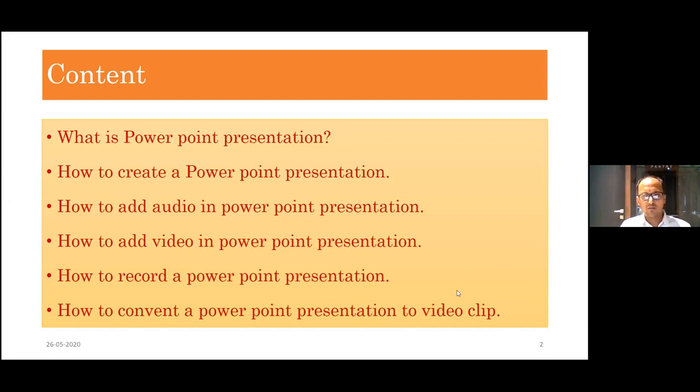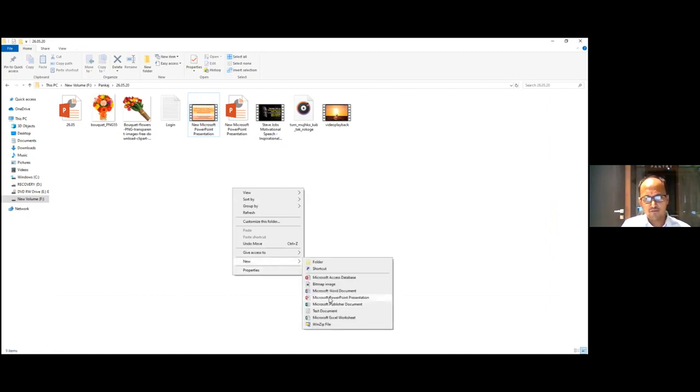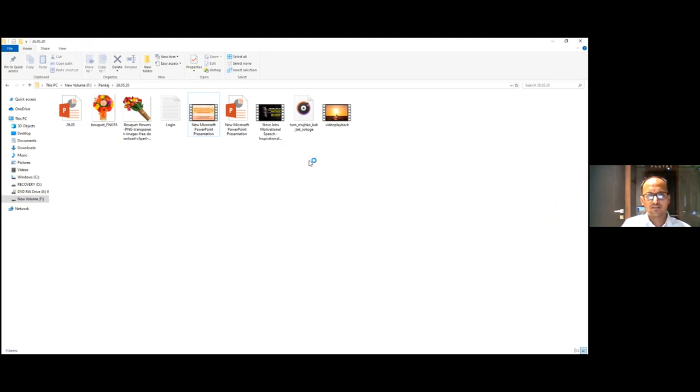For creating a PowerPoint presentation, you just need to right click and go for New. Here you can have the Microsoft Office PowerPoint presentation option. So we can click on it. You will have a new slide. By just opening it, you will come to a new PowerPoint presentation. This is the first slide.